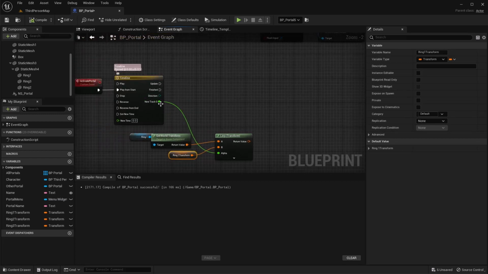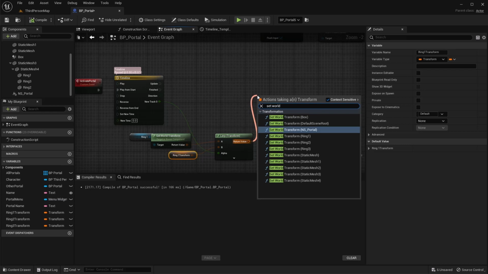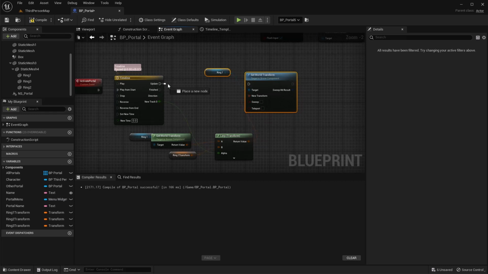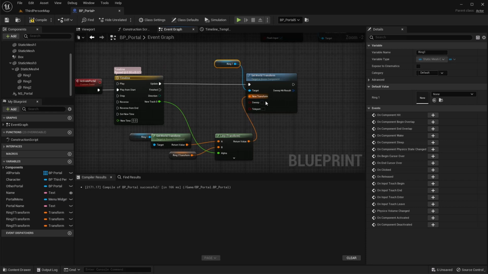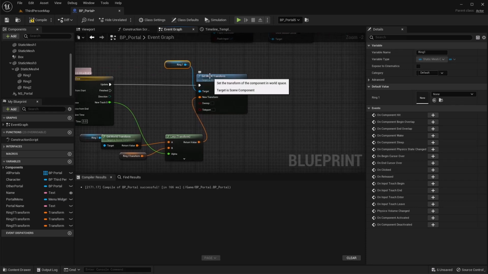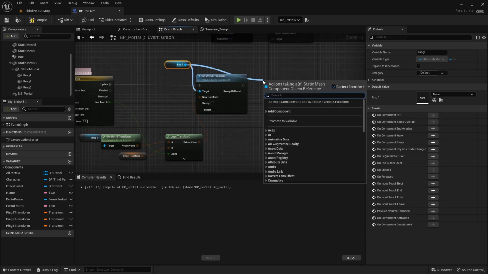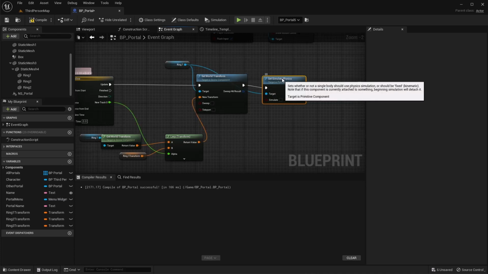And then based on the timeline and where it's at between these lerps, we're going to set world transform, and it's going to be for ring one. The other thing we want to do is once this returns to its activated position, we want to turn the physics back off so that it won't fall again. So come off of your ring one mesh and say set simulate physics, and we want to leave this unchecked here.